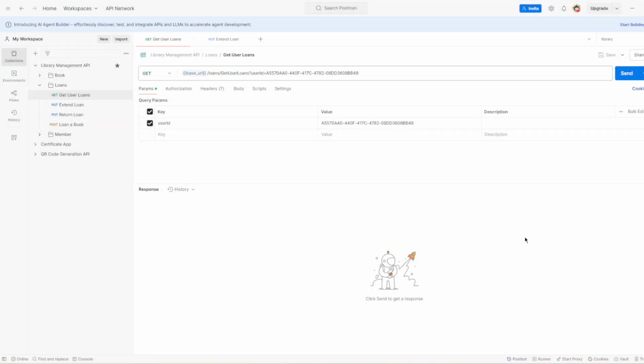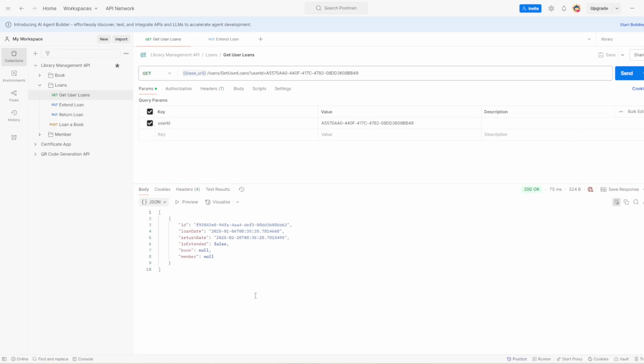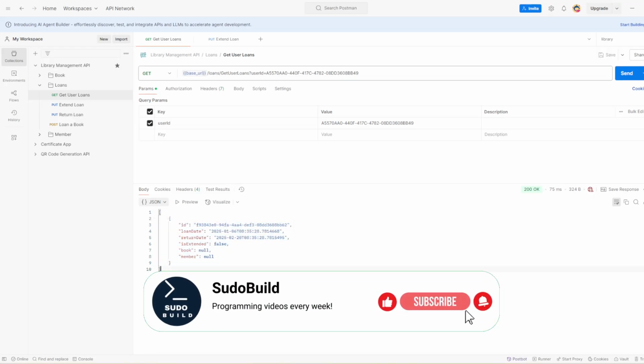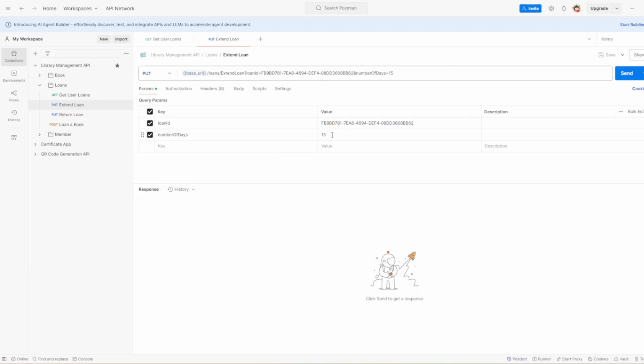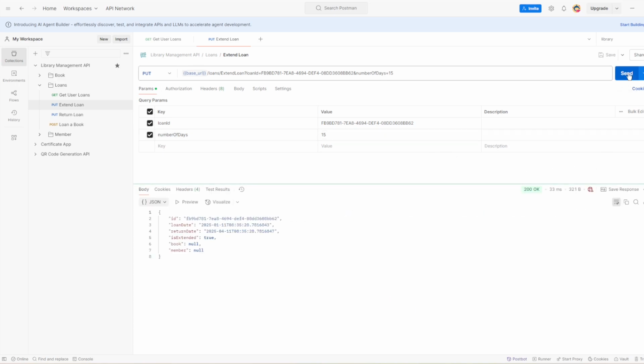Let's try these two endpoints on Postman. I provide the user ID to retrieve these users' loans. As you can see, the user has just one loan. Now I use the loan ID to extend the loan for 15 days. We have successfully extended the loan by 15 days.